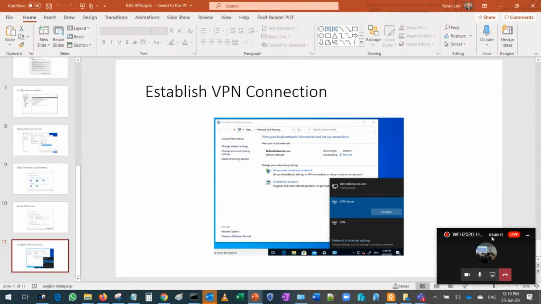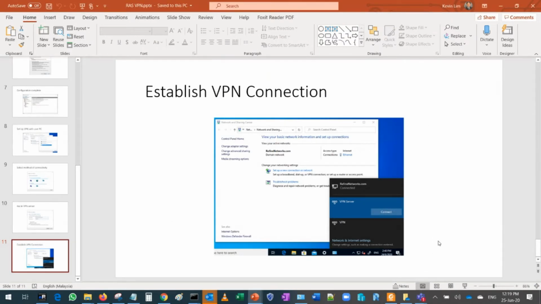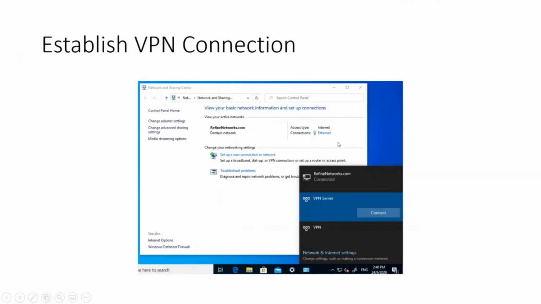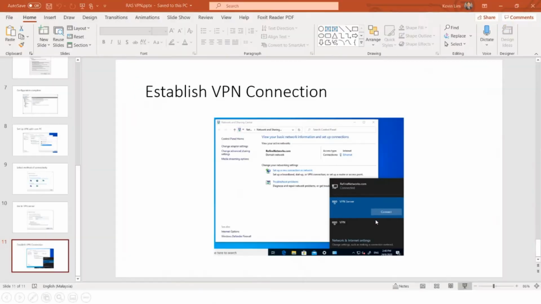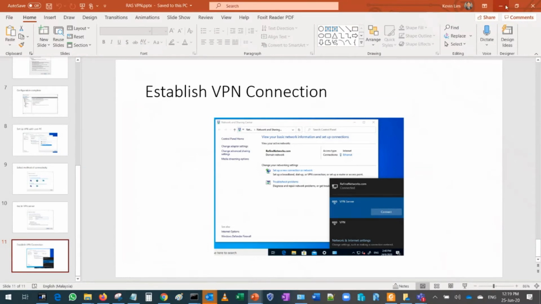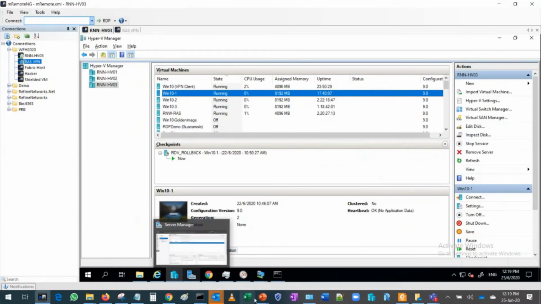So, just a quick show. The end user will establish a VPN connection, and the users will be able to access resources as normal, as if they are connecting to the corporate network, even when they're working from home. That is, the user experience will be seamless. Okay, let me move on to the next section.